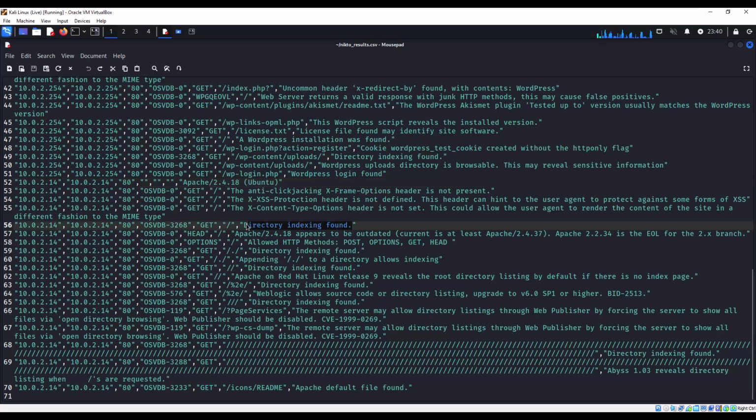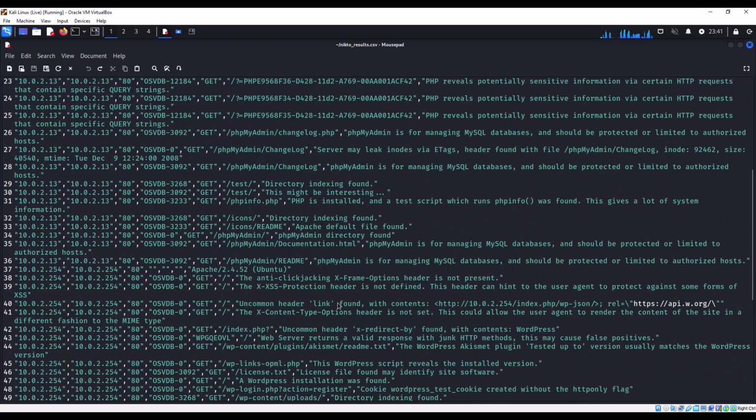But anyways, scrolling on down to 2.14, and this has a lot on it too. A lot of directory indexing. That is where you could put this path with this IP and see what's in that directory. Sometimes people leave files up there, they upload things and forget to delete them once they've been taken where they needed to go. And it's actually reporting a CVE here. You could Google this and get more details, but it tells you right here the remote server may allow directory listings through web publisher by forcing the server to show all files via open directory browsing, which is exactly what you do when you open a web browser. So we were kind of aware that was going on already.